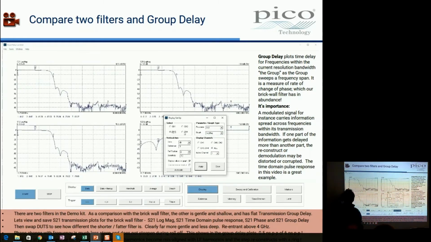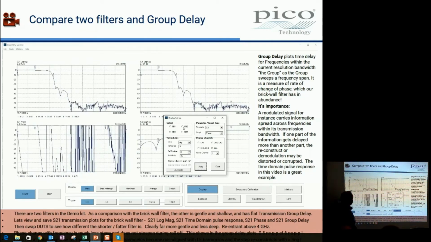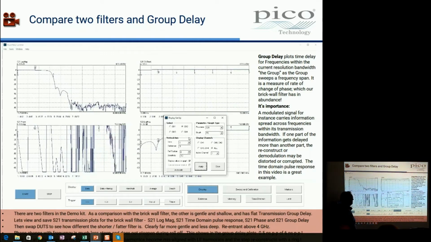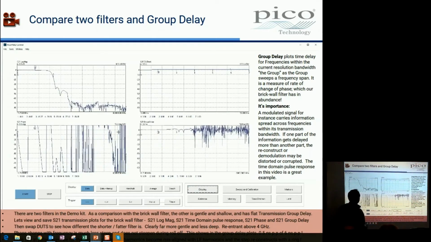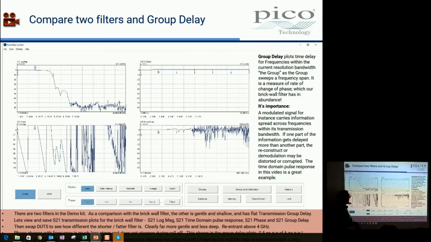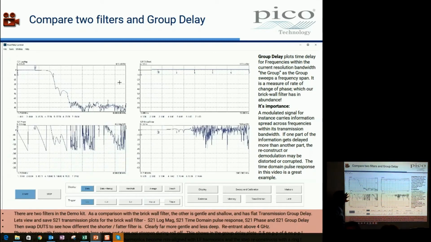So on channel 1 I've put the S21 plot of our filter. On channel 3 I've put S21 phase. On channel 2 I've put S21 time domain, and on channel 4 I'm going to put S21 group delay. So this is the same parameter, S21, plotted in four different ways, including now group delay. And I'm going to have a quick sweep round here, just changing the sensitivity of the plot so that I get a sensible phase response.